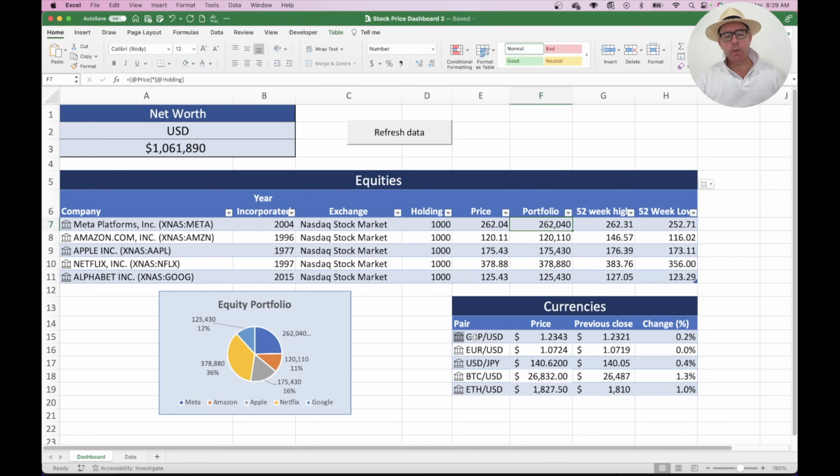We then have some currencies. We have GBP, we have Euro, and we have Japanese yen, all against the US dollar. We have the current price. Again, this is dynamic. And we have a previous close price and a change on the day percentage. And then we have the same analysis for two cryptocurrencies, Bitcoin and Ethereum. And again, the prices update dynamically as part of the analysis.